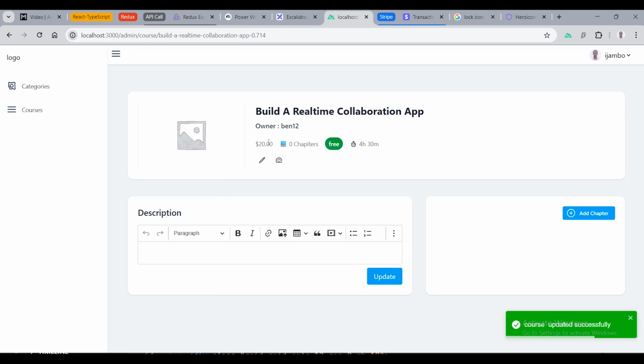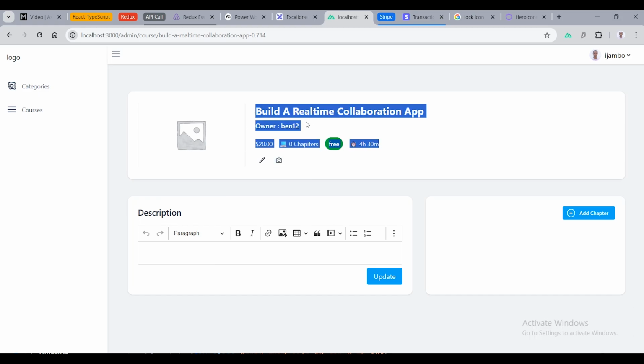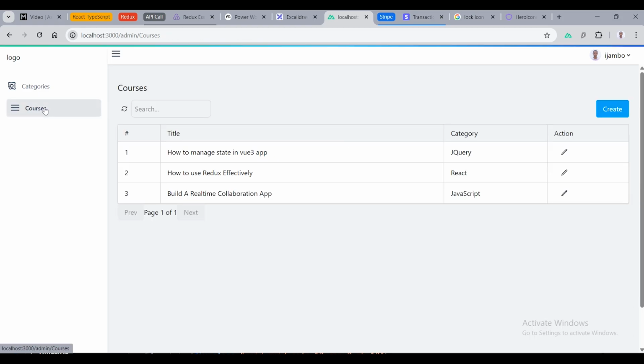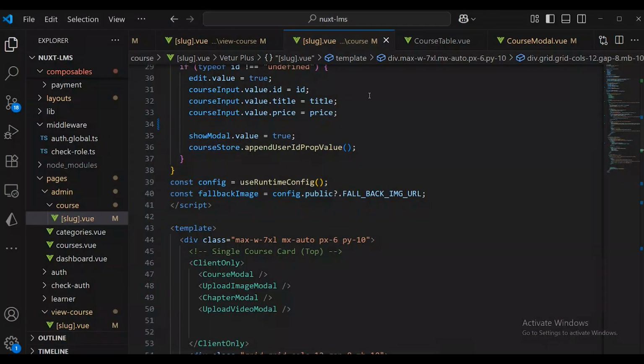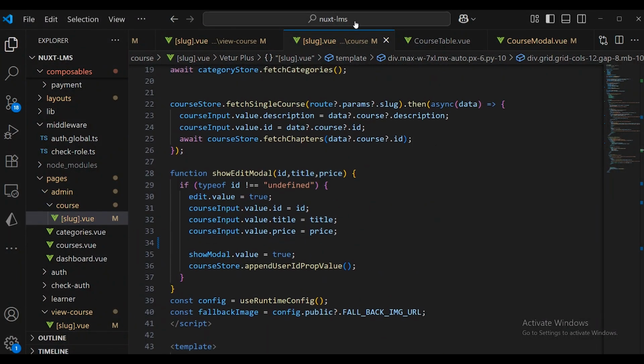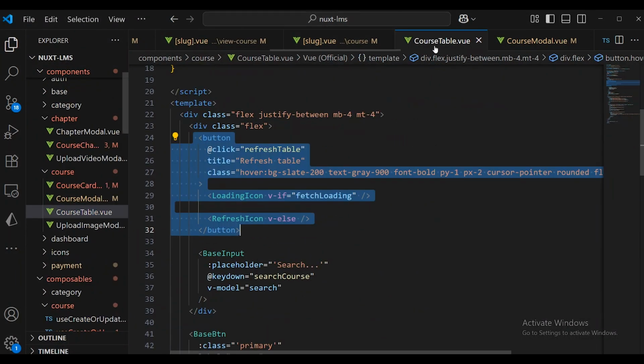And now you can see, we just updated this course, but we don't refresh this data. If we move to this courses page and I click here, you're going to see we have paid now. Now I'm going to add a button at the top that we're going to use in order to refresh this data. I'm going to head into the course table and copy this button.